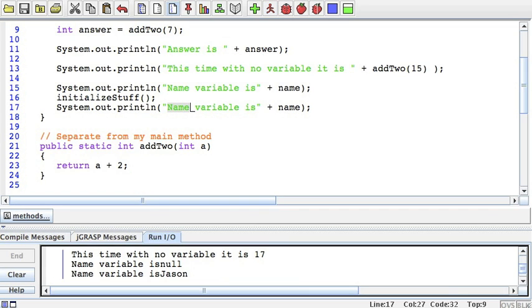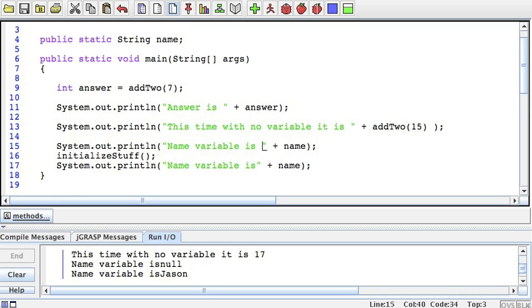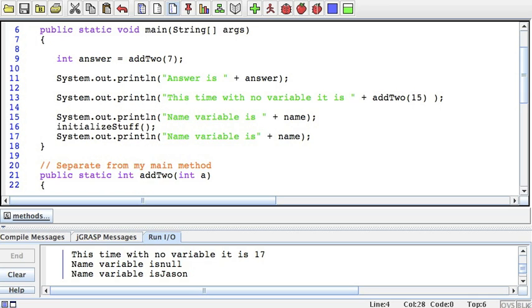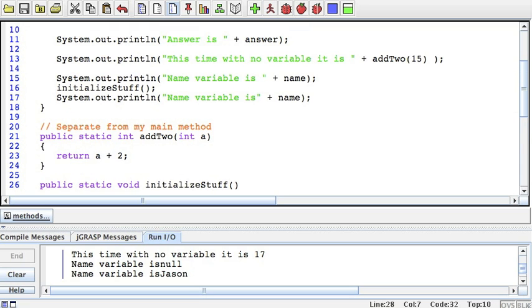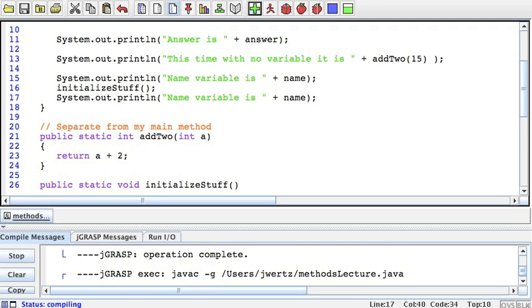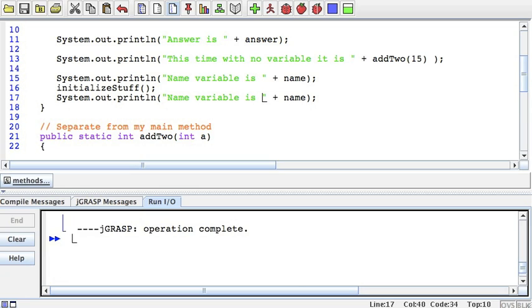So notice the first time I call the name variable, it prints out null. Why? Because I declared the variable name up top, but I never put a value into it. I declared it but never initialized it. Then I called the initialize stuff method. The initialize stuff method took the value JSON and stored it in name. And then when I ran that same line of code again, there was a value in that variable, and it printed it out. And again, now you'll see it with some spaces, so it looks a little better.